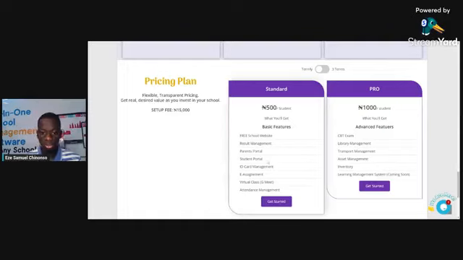You also have the virtual class. If you want to host a virtual class inside the software instead of going outside, you can make use of Google Meet, which is integrated in the software already. Then you also have access to the attendance management portal. So this is what you are going to access from the standard plan.